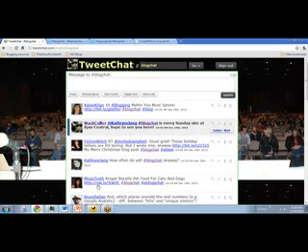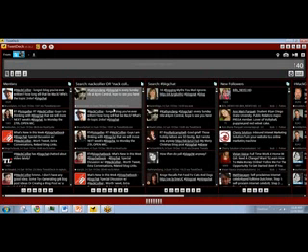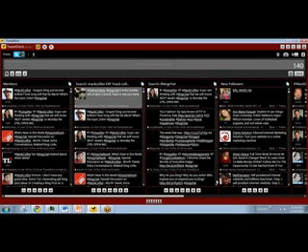Now, that's with TweetChat. Another way I keep up with Blogchat is with TweetDeck. And what I do with TweetDeck is, as you can see here, and if you use TweetDeck, do this as well, I've created a search column just for Blogchat. So I've got only the Blogchat tweets coming in.